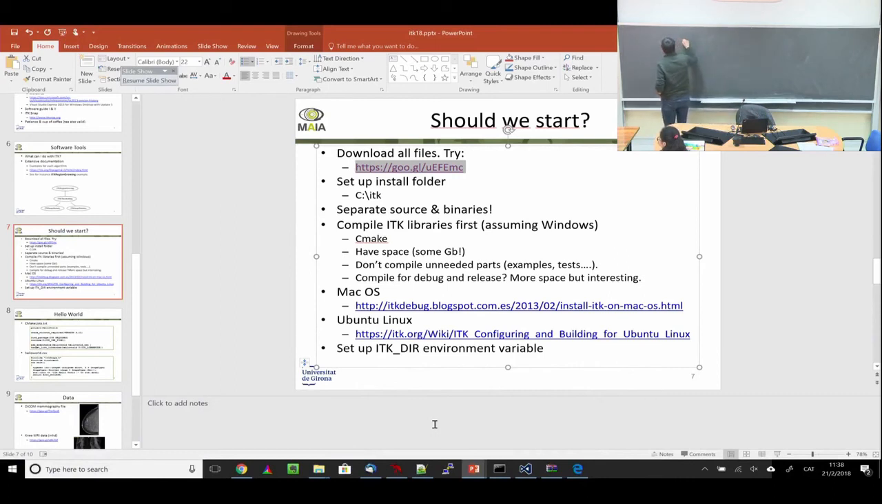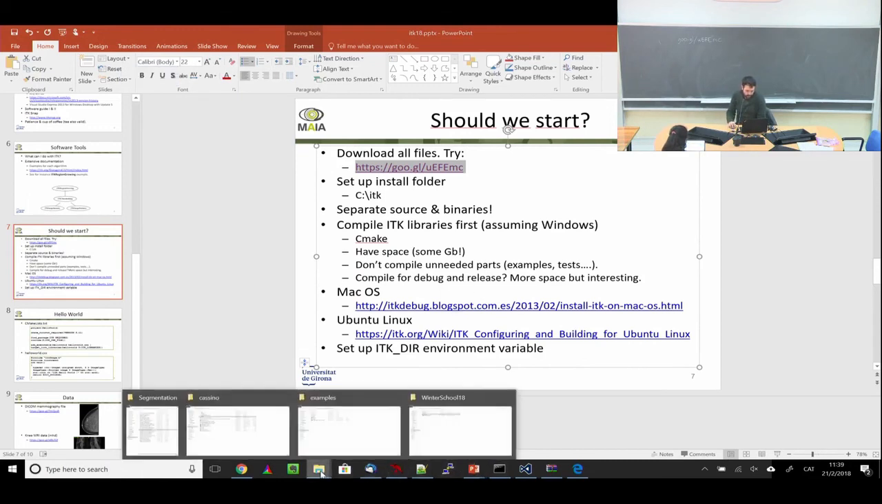So it's shortened. Okay, so everybody should be able to get into this. Okay, is everybody able to access this? Okay, you can start downloading the software.